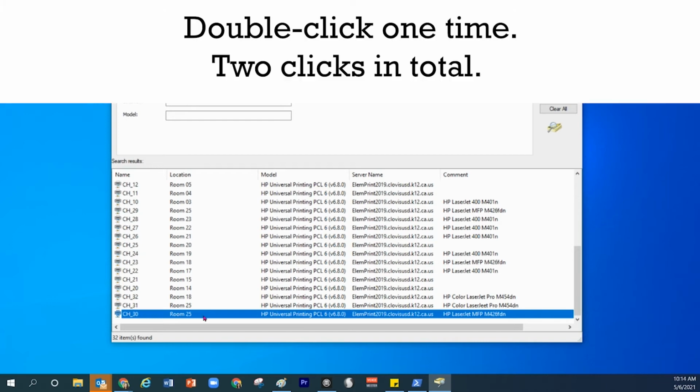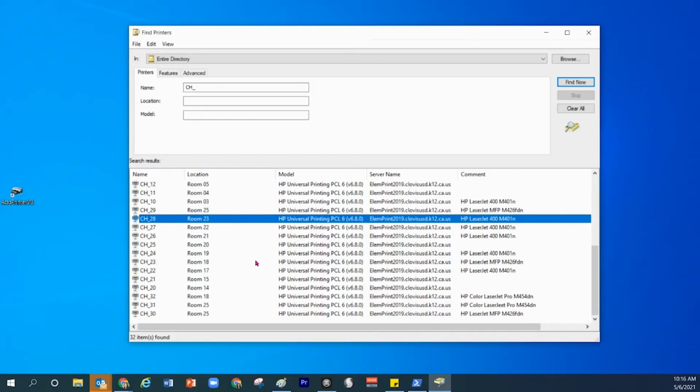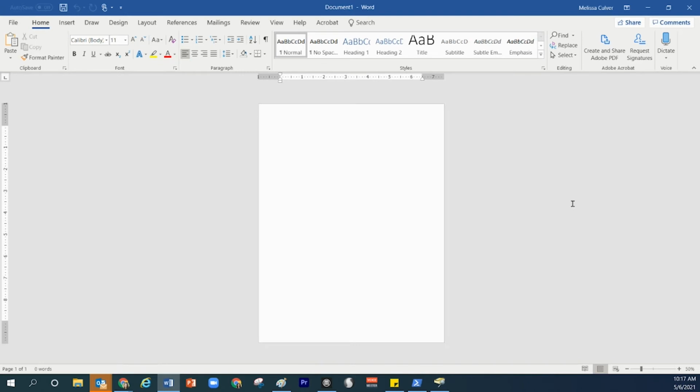In order to install this printer, I'm going to double click twice, quickly. When I double click on that printer, this little box right here will appear and it will let me know the status of that install. Once this task has been completed, I can scoot over to Microsoft Word in order to verify that this has occurred successfully. All right, let's find out if this worked.